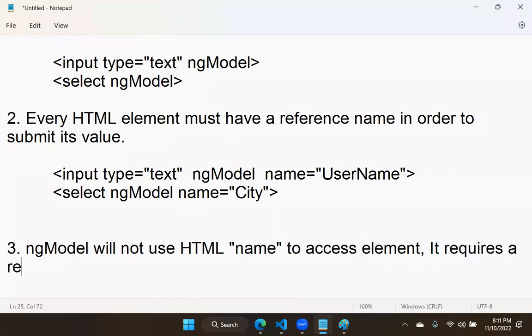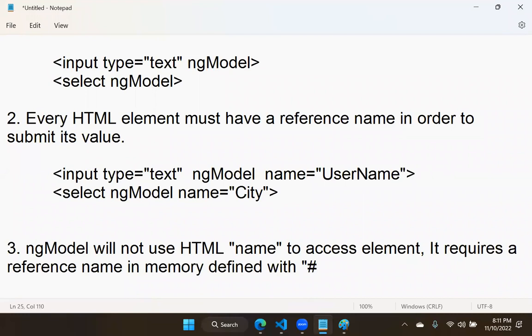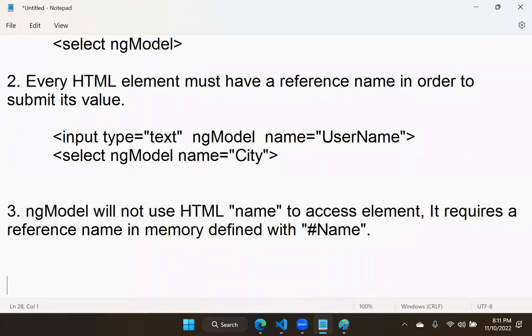It requires a reference name in memory, defined with hash. That means ng model will not use the name directly. You cannot access that. Name is only for HTML to submit the value. So now we need to do one more work.